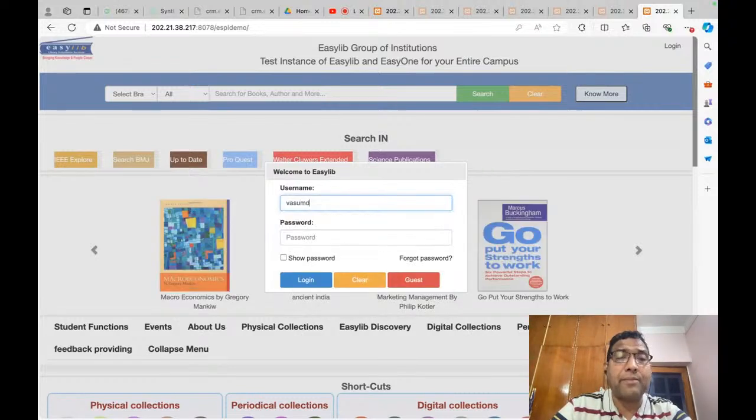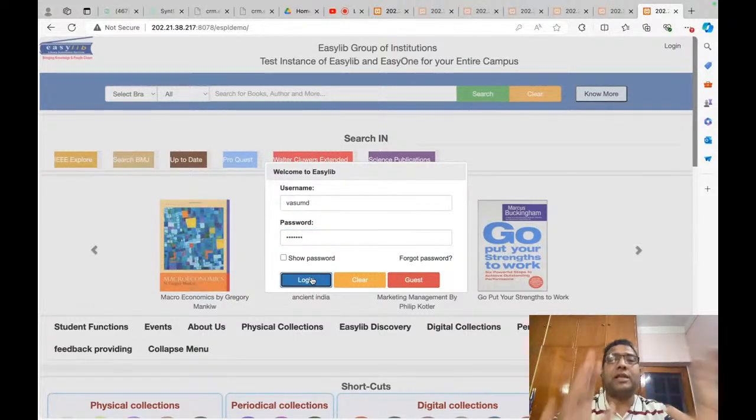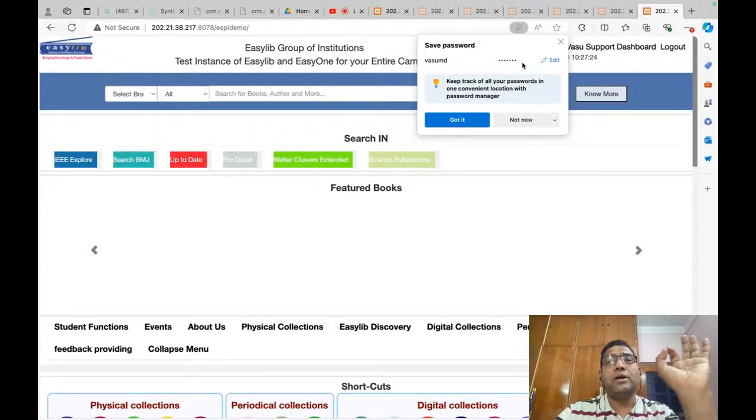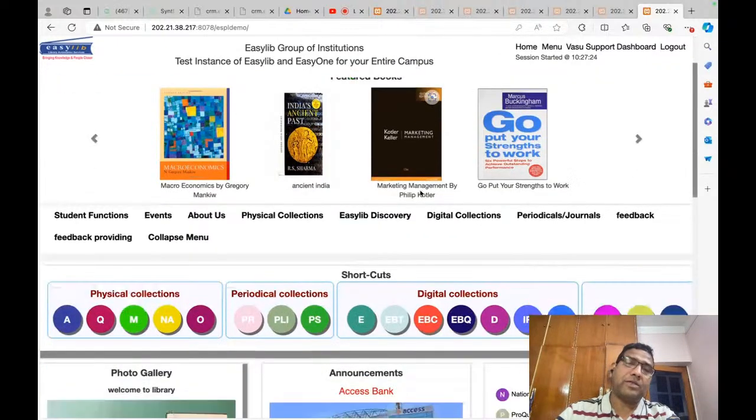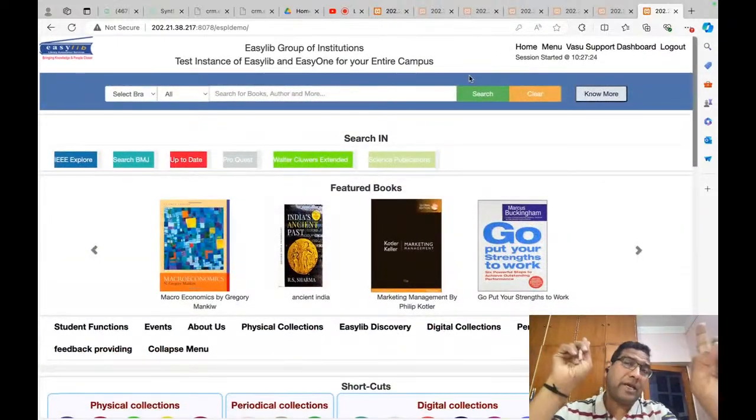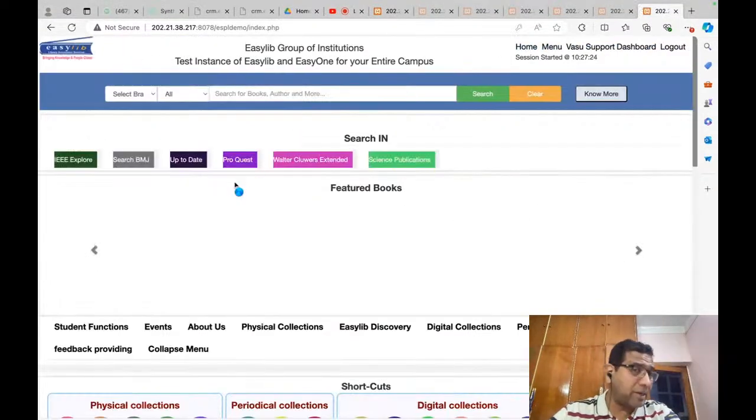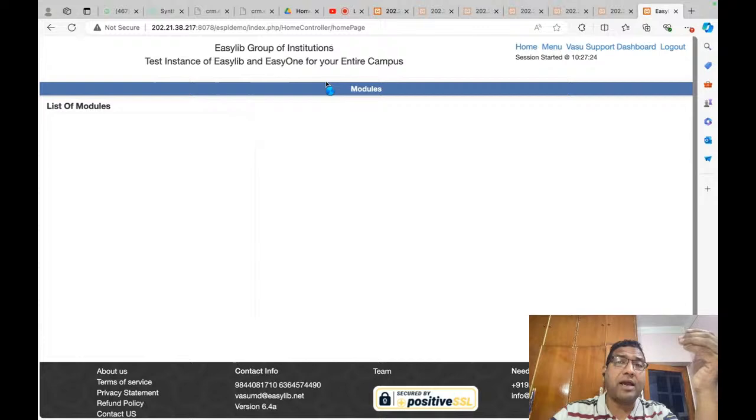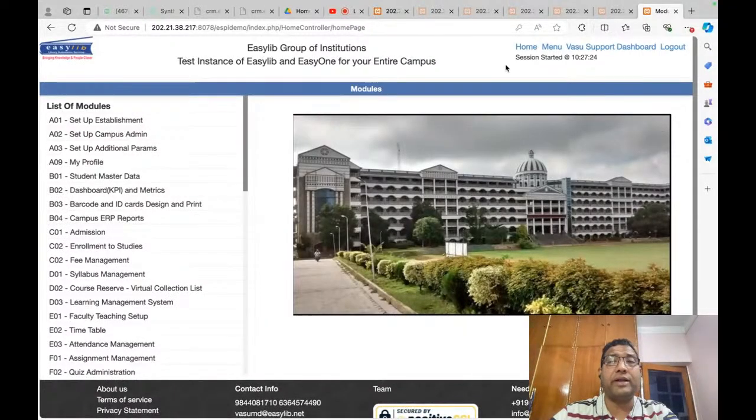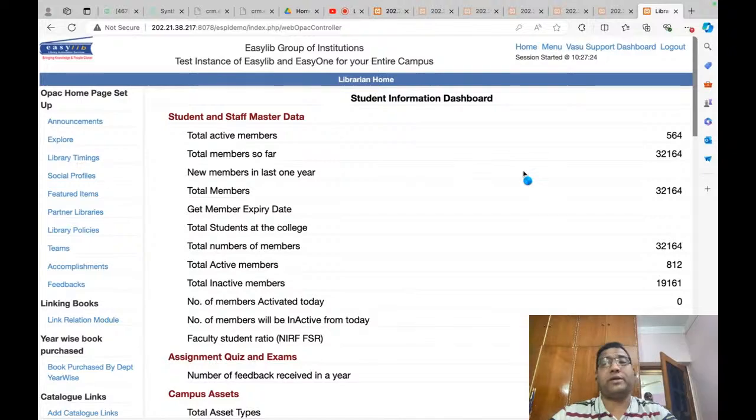So now I am logging in as a library staff here. Let me click on it. You see the library staff login. If you see here, earlier there was just the menu, my name and logout, but here you have got many more. Home: if I click on home, it comes to the home page. If I click on menu, it goes to the list of the menu items. If I click on my name, my customized dashboard comes over here.